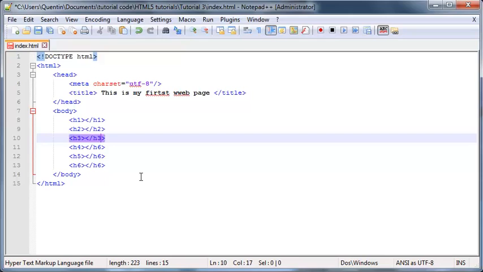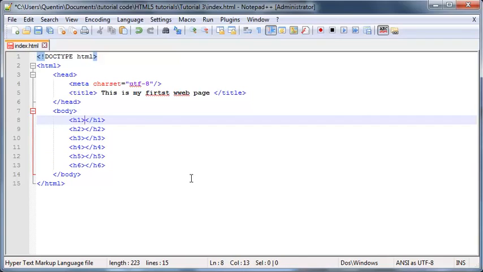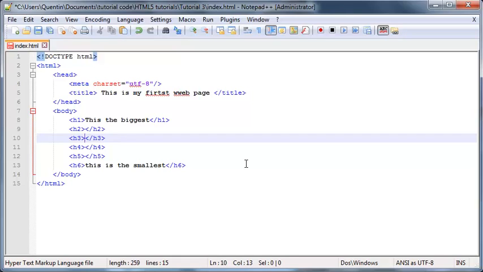So 1, 2, 3, 4, 5. Okay, and we can just type some stupid stuff in here to see what all these headers come out looking like. So this would be the biggest header. H1 is obviously the biggest, and then H6 is going to be the smallest. And somewhere around H3, that's almost the same size as the default text, or it might be H4. So that would be like a medium header.